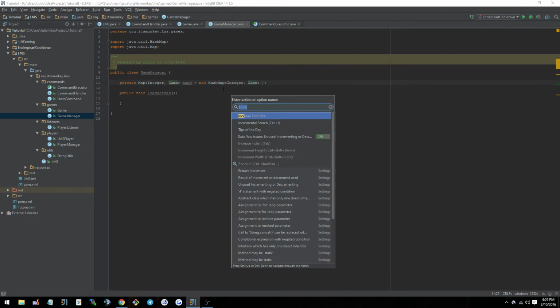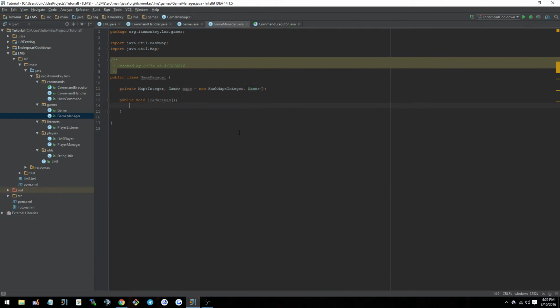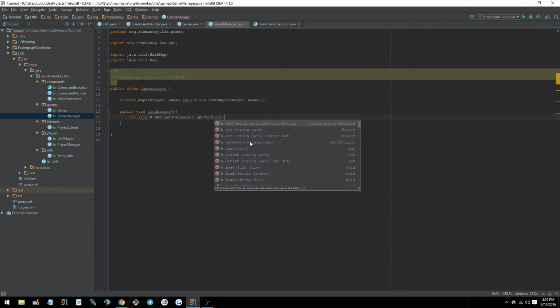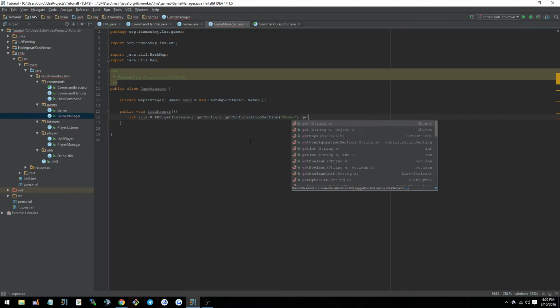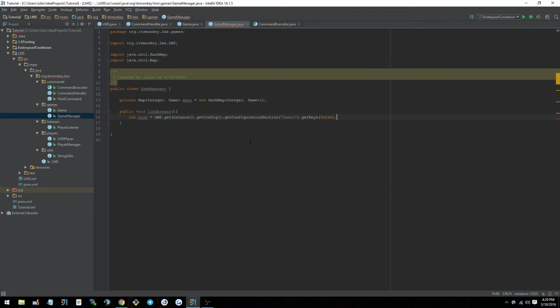Make this one bigger as well. I always forget. But let's go ahead and do load arenas. Okay, so we're gonna have int size equals getConfig().getConfigurationSection("games").getKeys(false).size(). Okay, for int i equals 1, i is less than or equal to size, i plus plus.